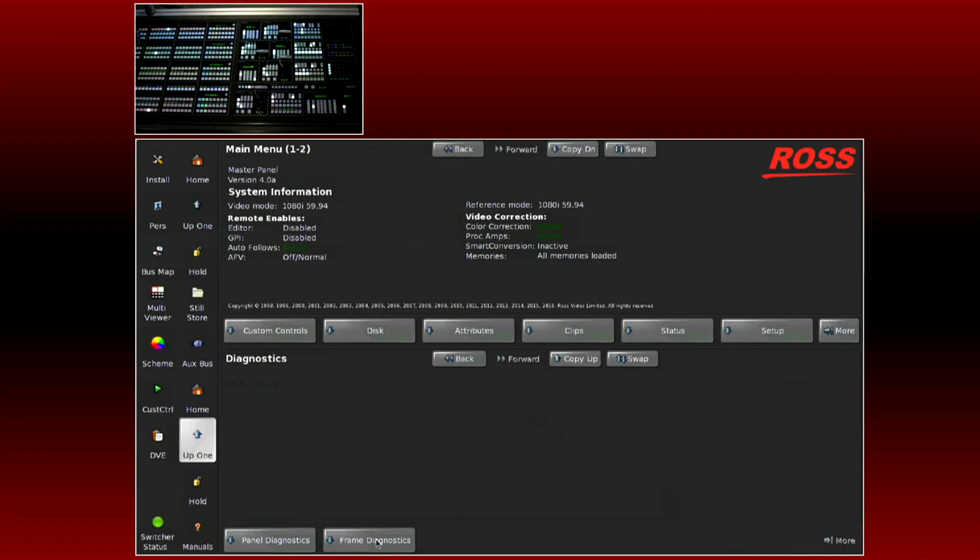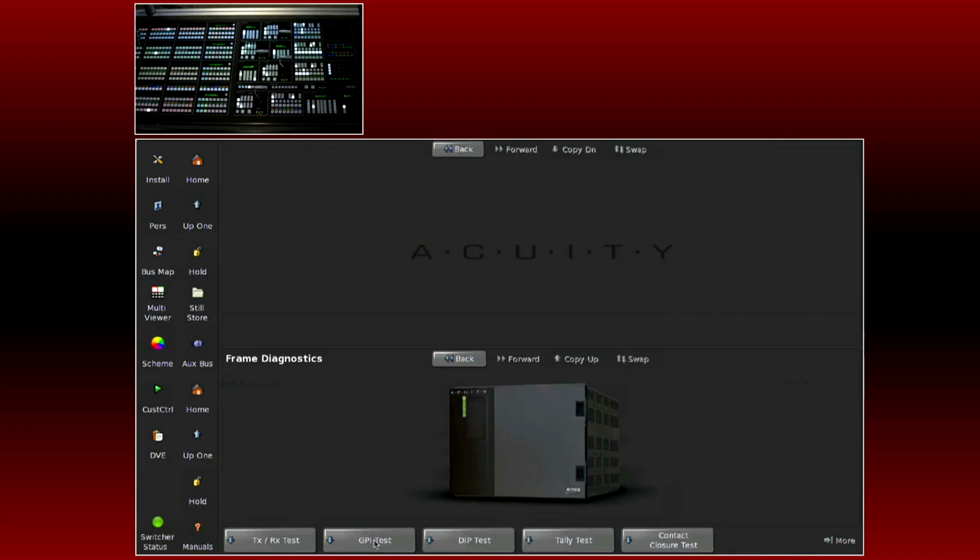Frame diagnostics, you have a similar ability for transmission and reception tests of ports, GPI tests, dip switch tests, tally tests, and contact closure tests.